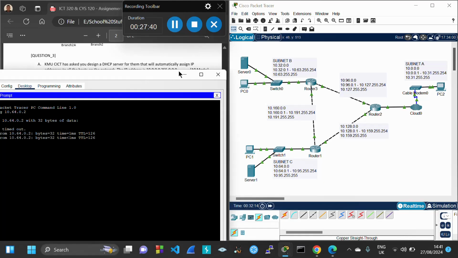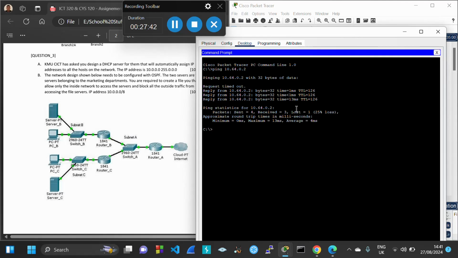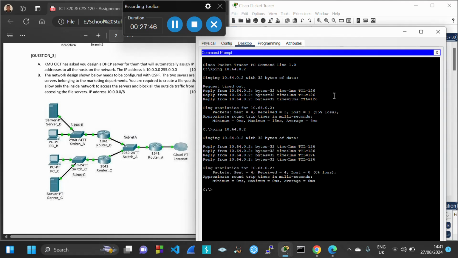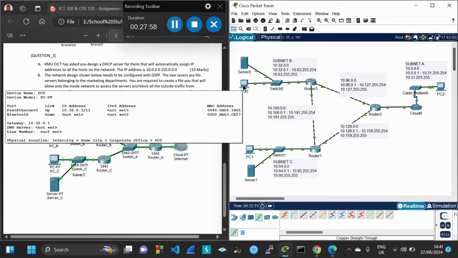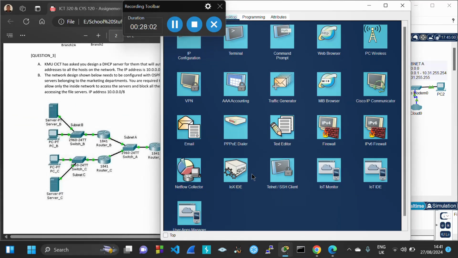Okay, so it's .2. As you can see, this device is able to ping that particular server, but since this device is not from this subnet, we don't want it to be possible. So I just need to know the IP address for this PC, which is 10.32.0.3. So I'll go into this server, then firewall.